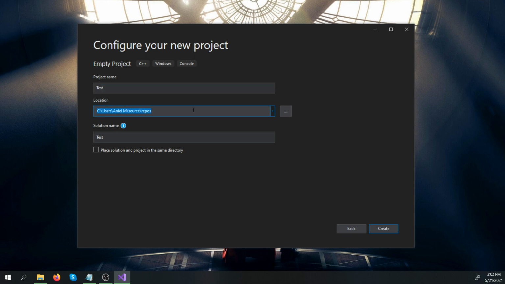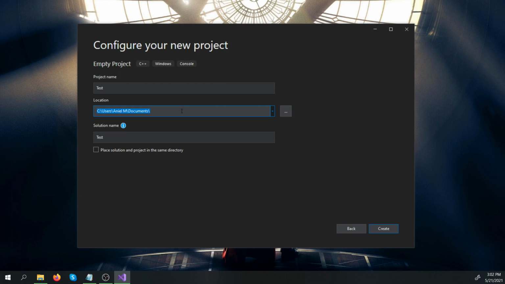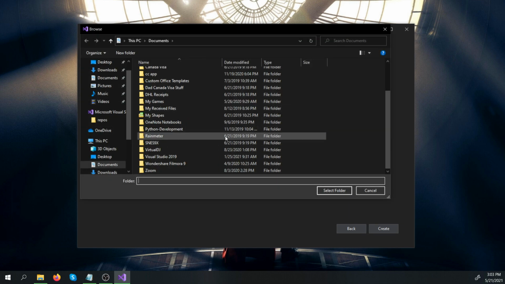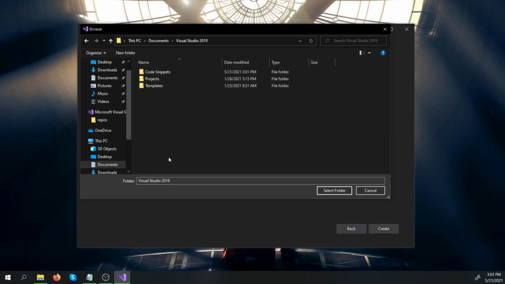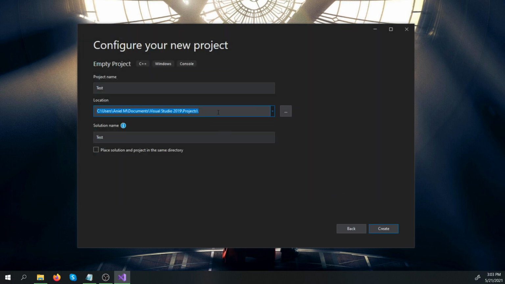Now, the location here, it's going to give us a default location, but normally I prefer to put these inside my Documents folder. Let me just make sure this is correct. I'm going to select my Documents folder here. And then inside my Documents folder, I'm going to select Visual Studio 2019 and Projects here, which is a folder I actually created myself.